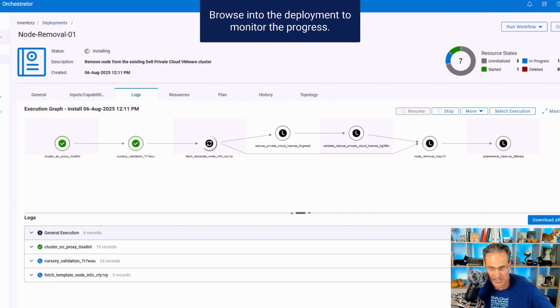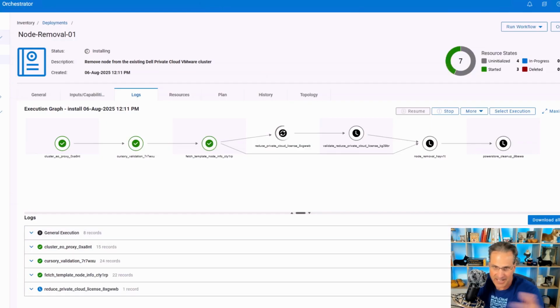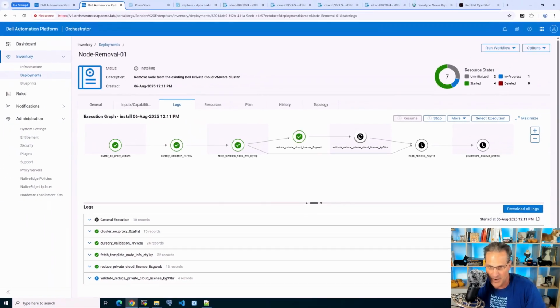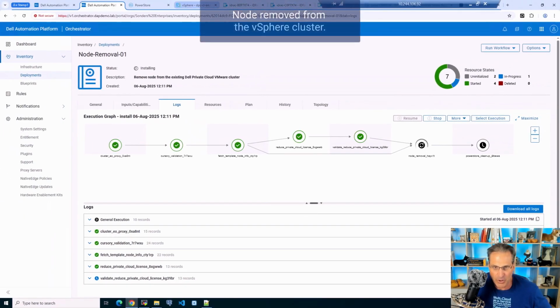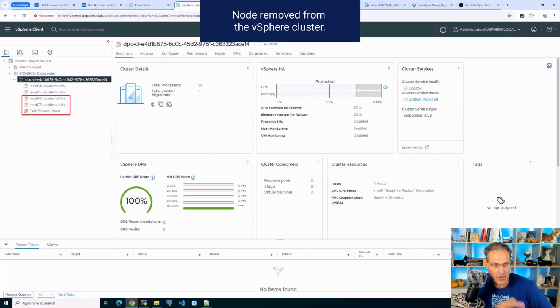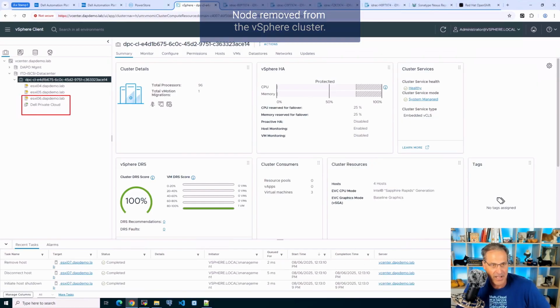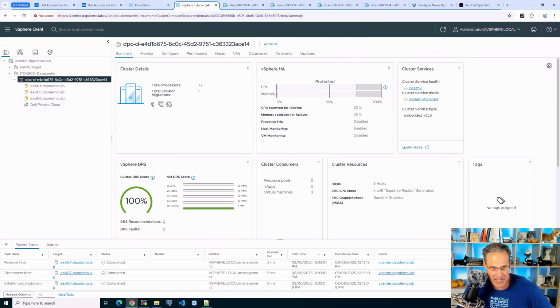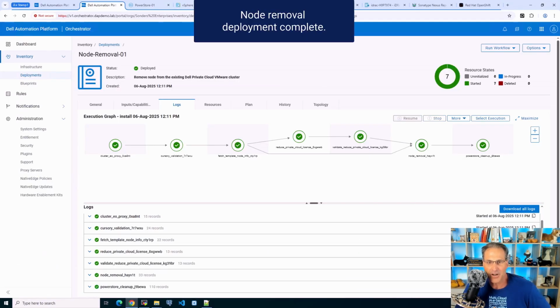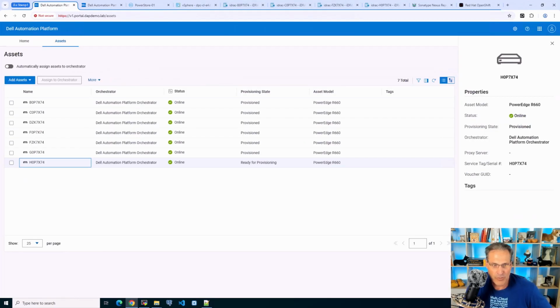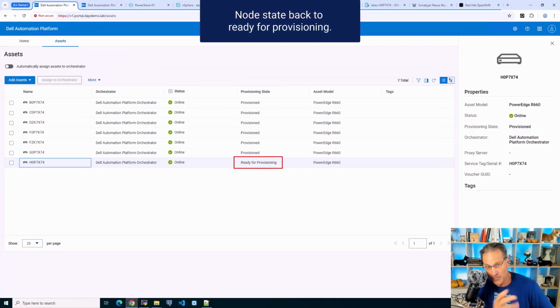I can watch the progress here. Again, monitor the logging, everything along this whole workflow here. Super easy to do, and I can also pull the logs down anytime. Let's watch it there. 7 gets removed and it's gone. From a vSphere perspective, it's exactly what I wanted to happen. The node removal is now complete. Now that node right there is sitting in a ready for provisioning state.